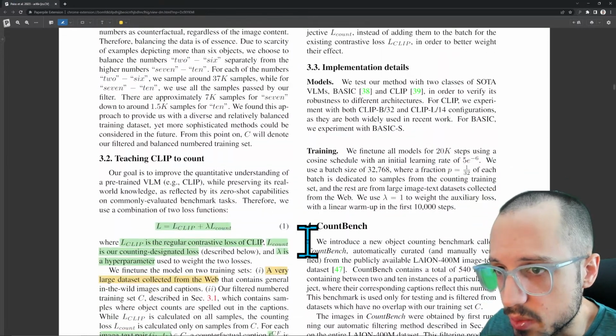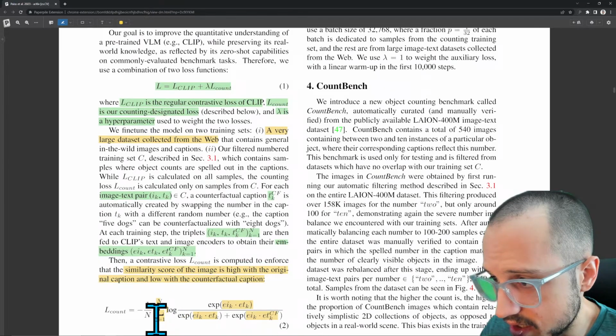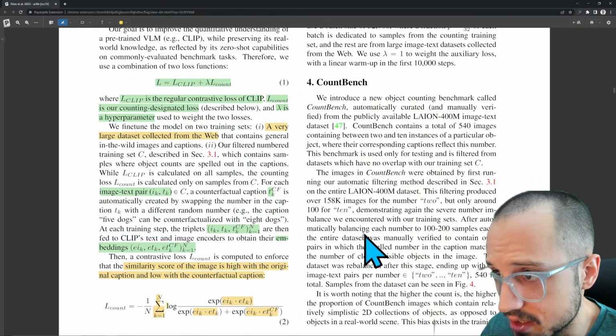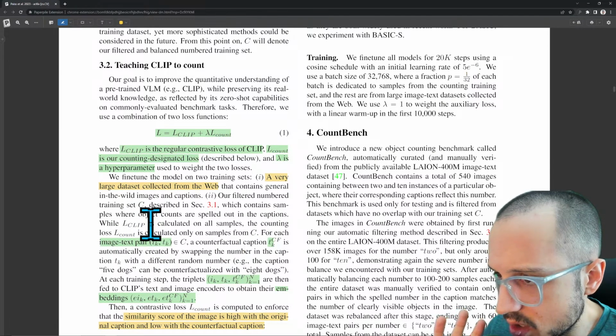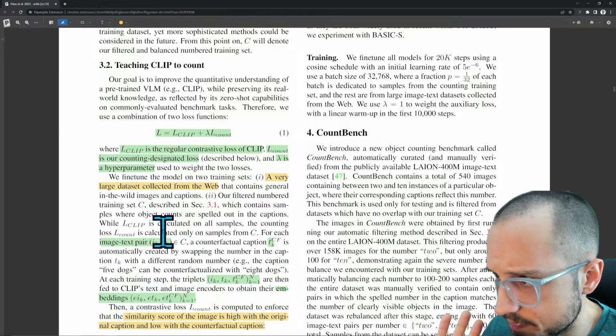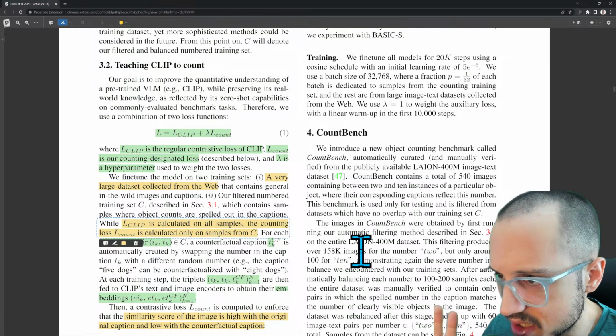So there's a couple things that we still don't know yet. They still haven't told us what K is. They still haven't told us what capital N is. And they still haven't told us exactly how they're creating these batches. Because the way that they describe it here, L-clip is calculated on all samples, but the counting loss is only calculated on samples from C.